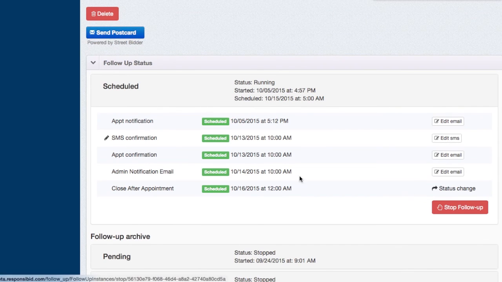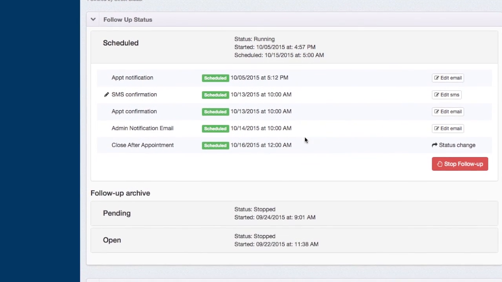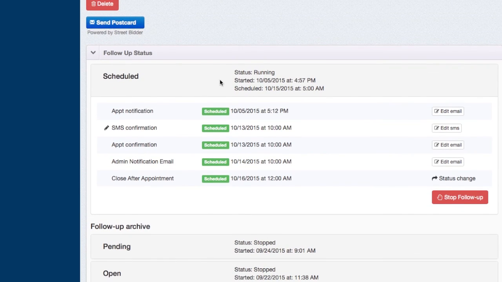And you can do that for emails or SMS messages. You can stop the follow-up and resume it. Anything that you need to do to make sure that your follow-ups are going as smoothly as possible. But it's always nice to be able to look and see what follow-ups happened in the archive and also what follow-ups are going to be happening in the future.